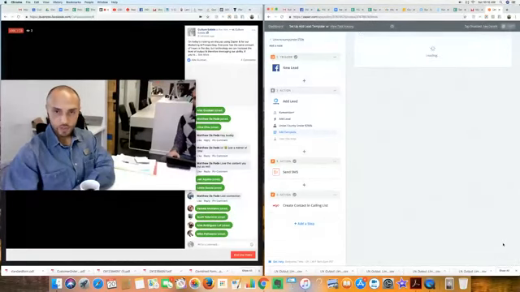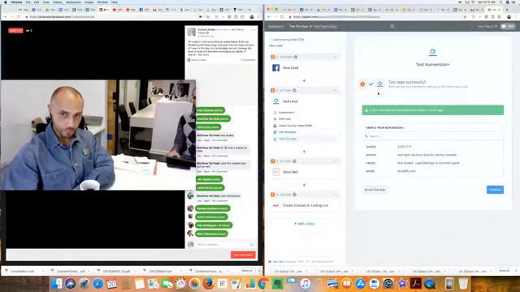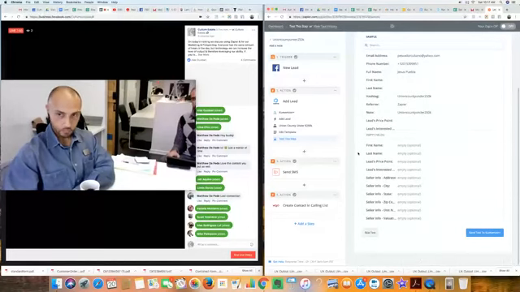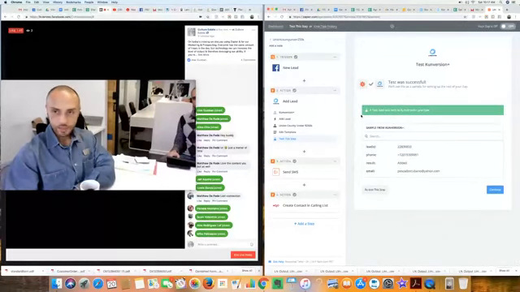So now once we continue, it'll tell us that a test lead was sent to Conversion about one month ago. We're going to retest this right now to make sure it's working. Send test to Conversion. And it looks like it was done successfully. That's awesome.